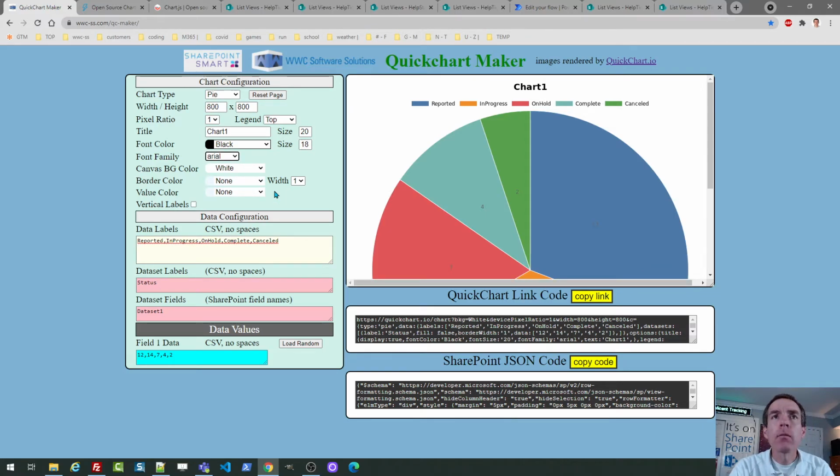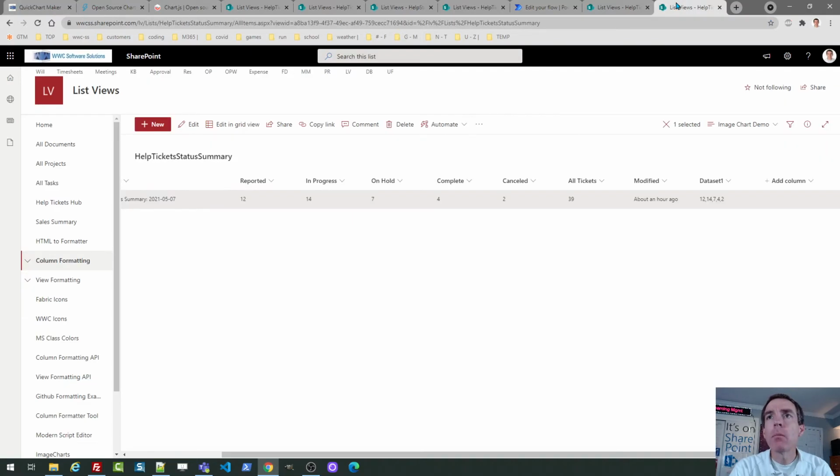All right, I like the canvas background color. We'll go ahead and leave that alone. And that's it. I am using datasets 1. Everything looks correct. I can go ahead and copy my code. And then I'm going to come over here.